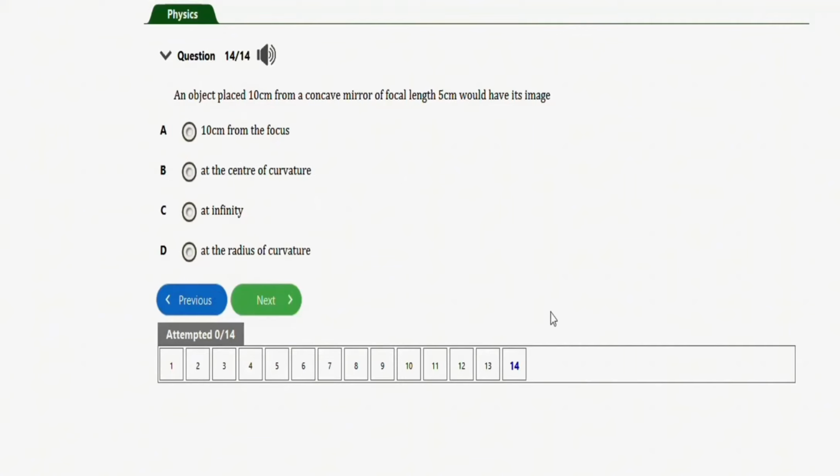Alright, so this basically can deal with problems involving plane, convex, and concave mirrors for your JAMB Physics under reflection of light.